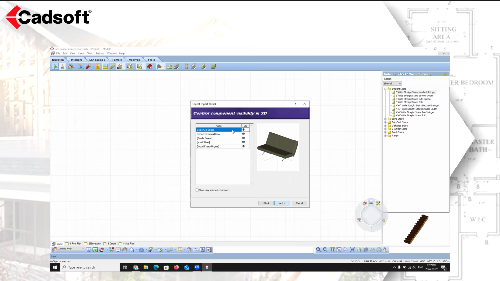Now we can control the component visibility in 3D. Is there anything in here that you do not want to see in 3D? You can also take this opportunity to rename any of these. So you can double click in here and you can change the names of all of these to be whatever you want. So here we can see suede green. Well, that's actually going to be cushion. So I'm going to change that to be cushion.